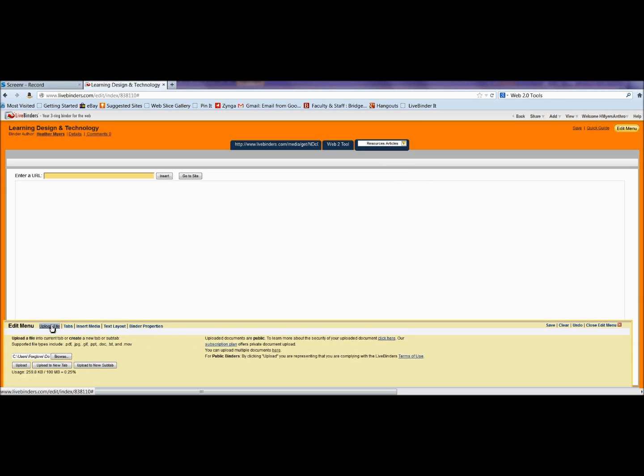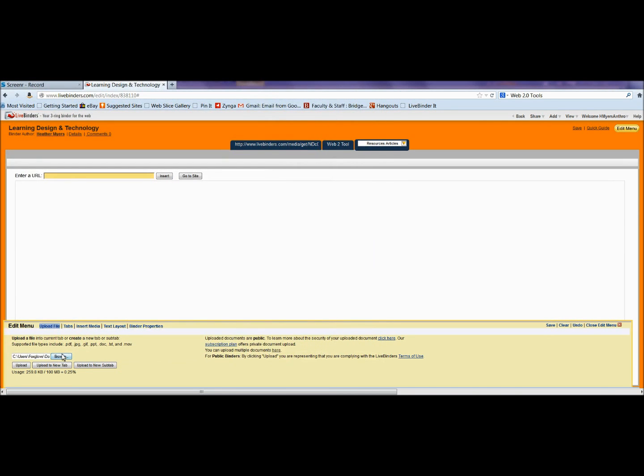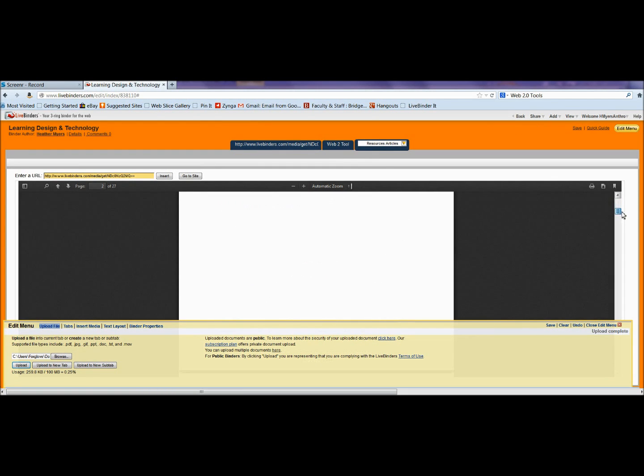Now let's add an article to our resources article. If we go back to upload a file and browse, we can choose a PDF file to add to our LiveBinder. PDF files and image files will automatically load within the actual binder page, whereas Word documents, PowerPoint, and Excel files will actually create links out to the documents that you want to use, and you can then download them onto your computer.